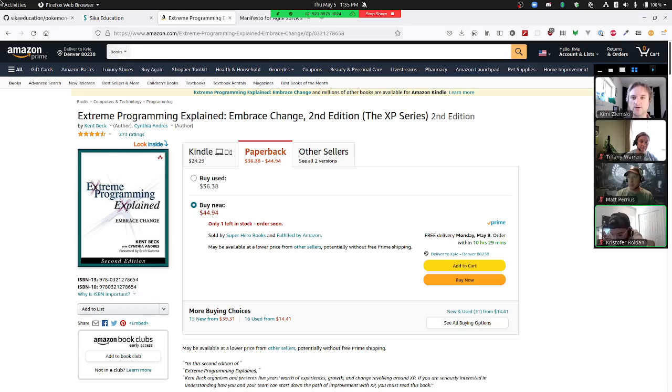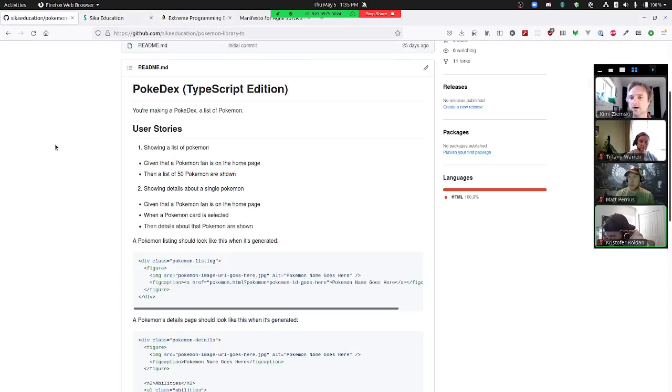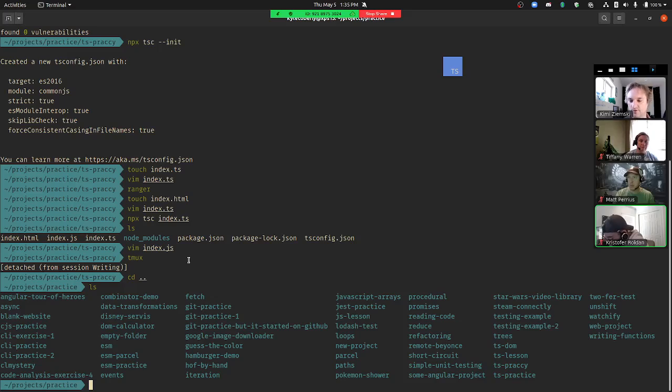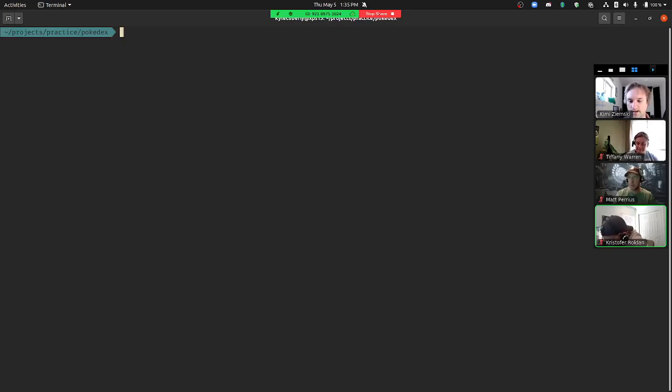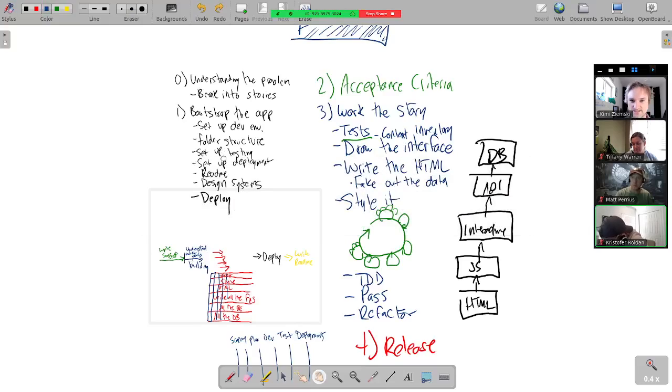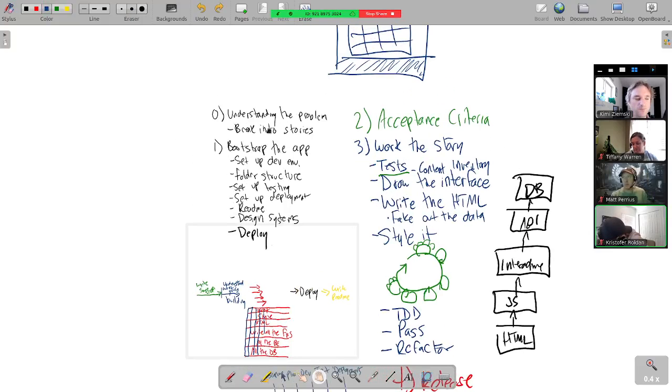All right, I've got to do this stupid Pokédex thing for Old Man Coberly. So I go, okay, blank slate. Nothing up this sleeve, nothing up that sleeve. So if I go over this list, understand the problem, broken into stories, done already. Next step, bootstrap the app.